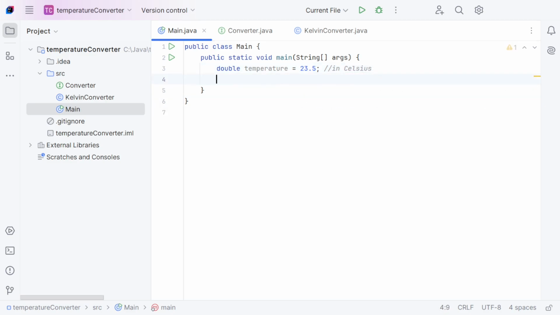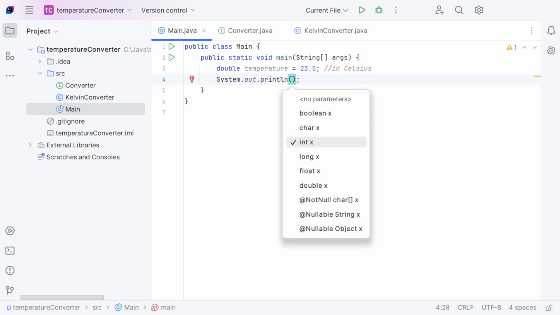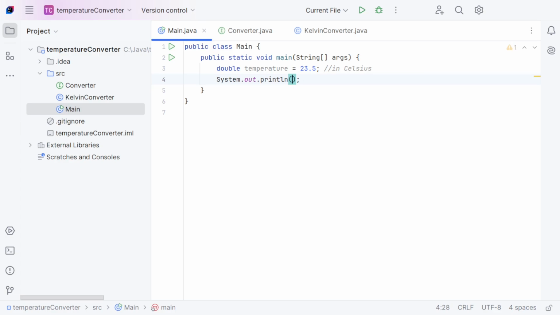So now we are going to make a new value. Let us print System.out.println, and then we can have temperature equals, and then we can just plus, and here we will make the following. We will have, for example, temperature in Kelvin, for example temp Kelvin.